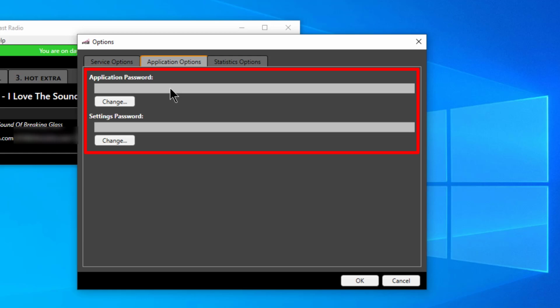You can also add an application password and a settings password in here. So if you don't want people to be able to get straight into the stats or to be able to fiddle with the settings, you can simply put in a password in here, and then you'll be required to type that password in before you can access either of those settings or the application in general.